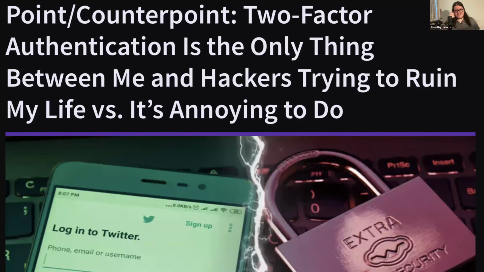For a long time, basically, the way that we've encouraged people to use two-factor is this kind of shame-based approach of, hey, two-factor, it's the only thing you can do to protect yourself. I found this summed up in this pretty funny headline. Point counterpoint: two-factor authentication is the only thing between me and hackers trying to ruin my life, versus it's annoying to do. But clearly we know that it is annoying to do, and just shaming people into using better security has not been effective for the past infinite years of web security.